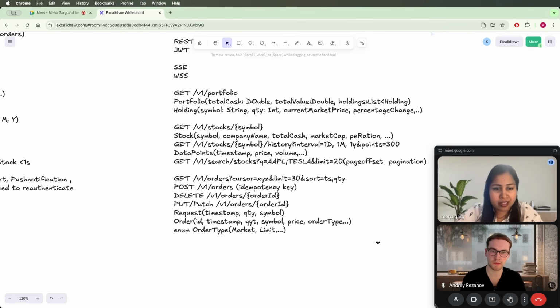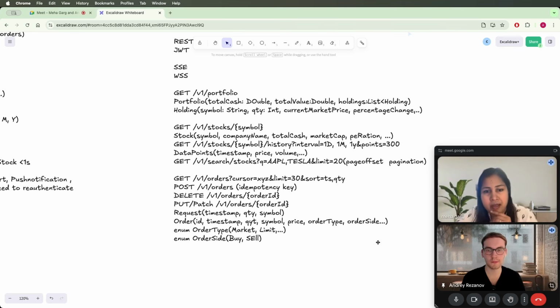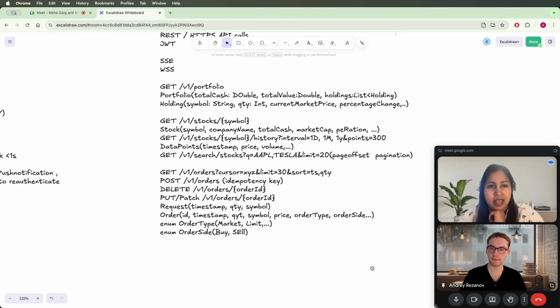That also reminds me of another thing. We should also track whether the user is buying or selling. Yeah, absolutely. We forgot that. Buy or sell. So we can say order side. I think that should define this, and let's define some of the WebSocket based APIs.